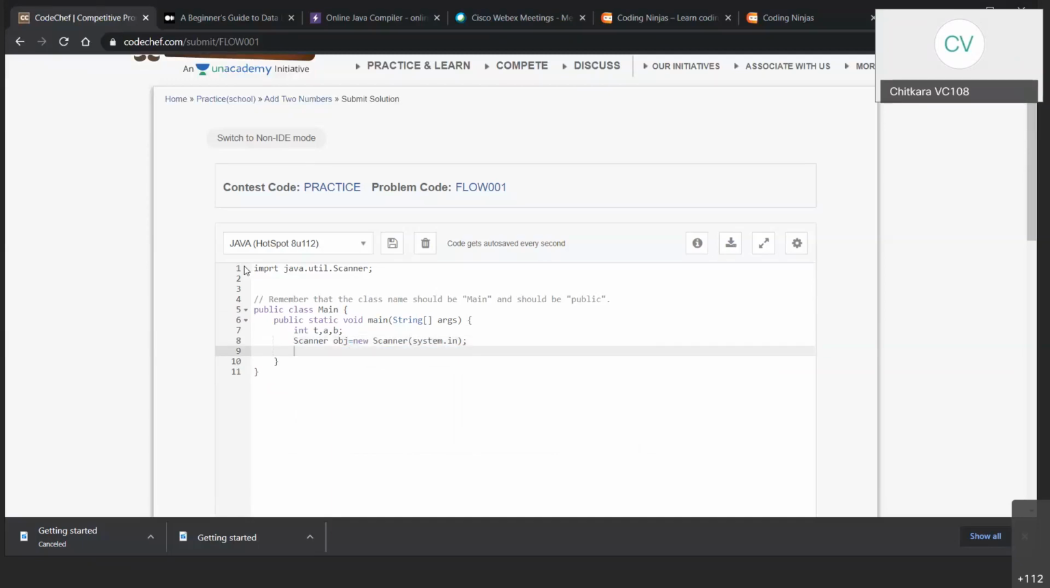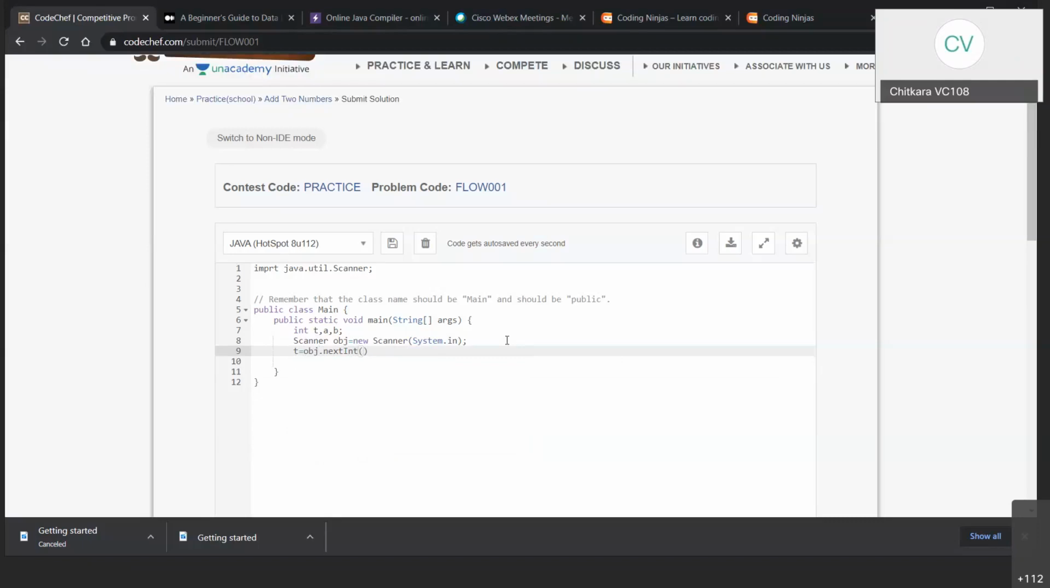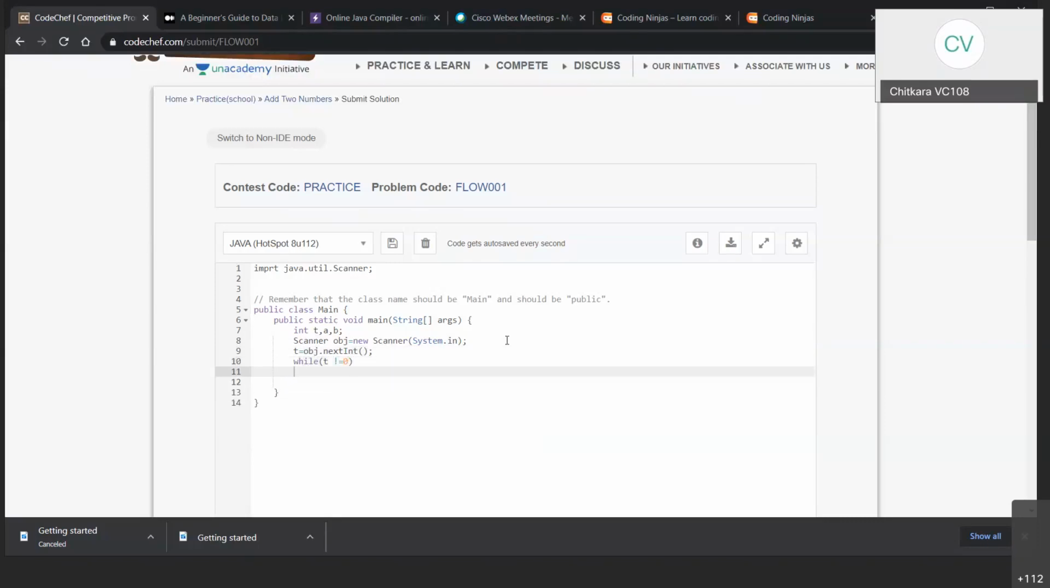Okay. After that, what we have to do? We need to first accept the value for t. So how can we accept the value? We'll say obj.nextInt, because that's what the question says. We need to accept the value for t, and based on the value of t, we should keep on accepting the values. So I will say while t not equal to 0.